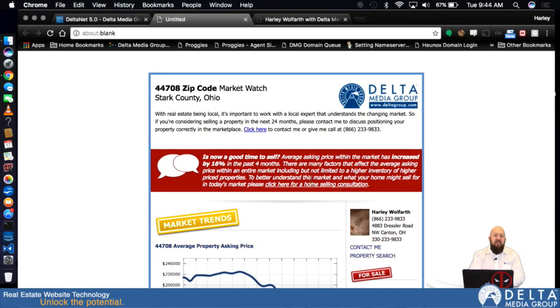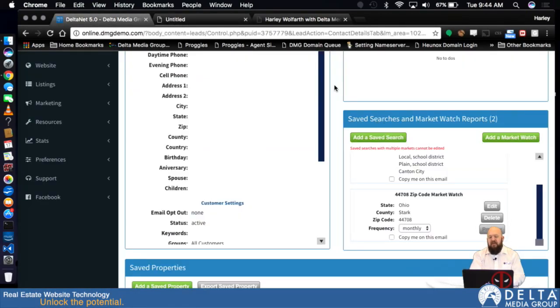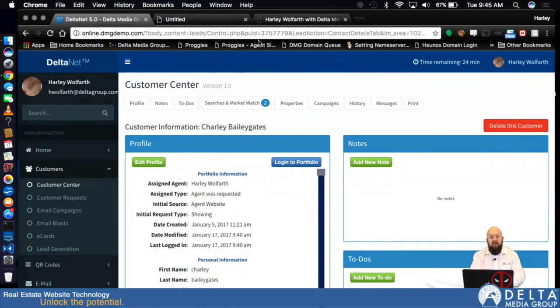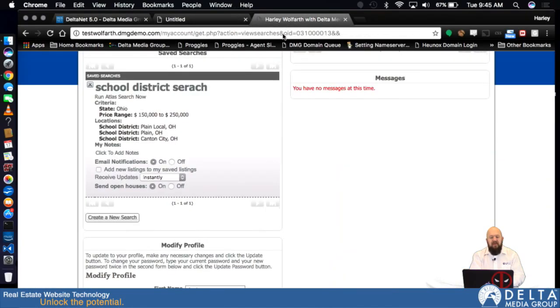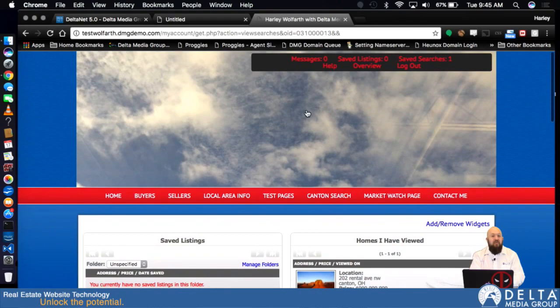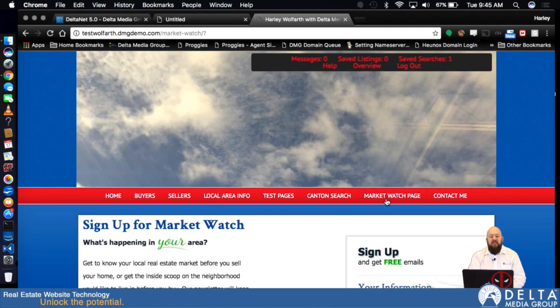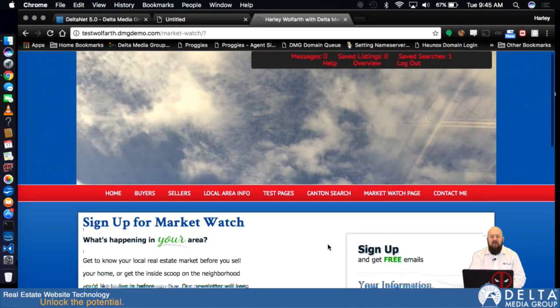So that is how you would set them up for a MarketWatch report through the DeltaNet. And then lastly, if a customer were to want to set themselves up for a MarketWatch report, they could go into your site and log in, and I'll just use this one because we're already logged in, and you can set up a custom page or a predefined page on your site for a MarketWatch report.